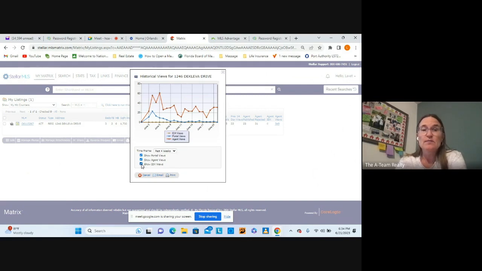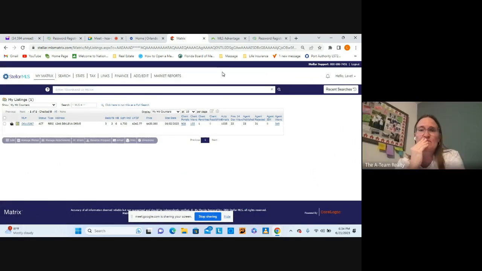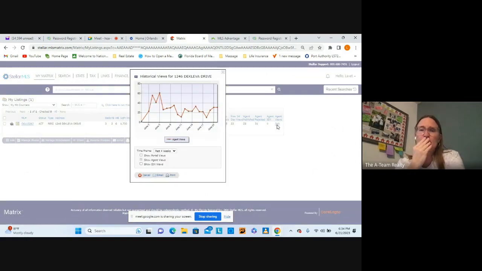Okay, so you can email this. You could save it as a screenshot. You could send it to your clients and show them what's going on. And then click on the agent views, the 549. Let me see if that's just the map or if that takes you to the list. Yeah, that's just the map.